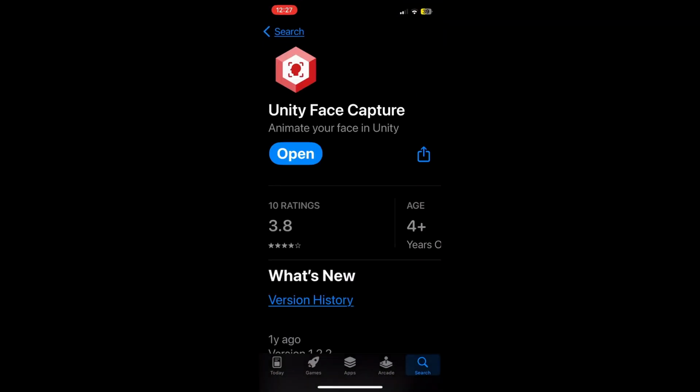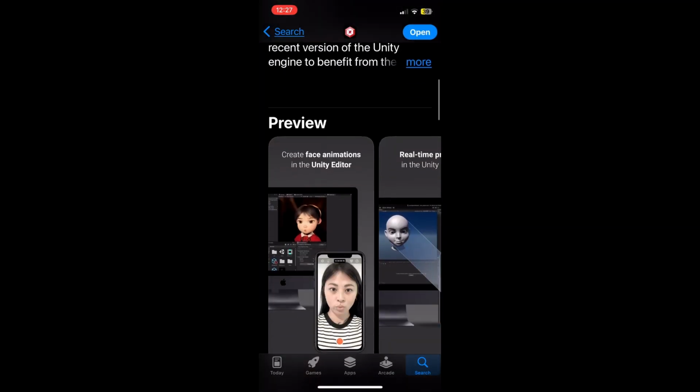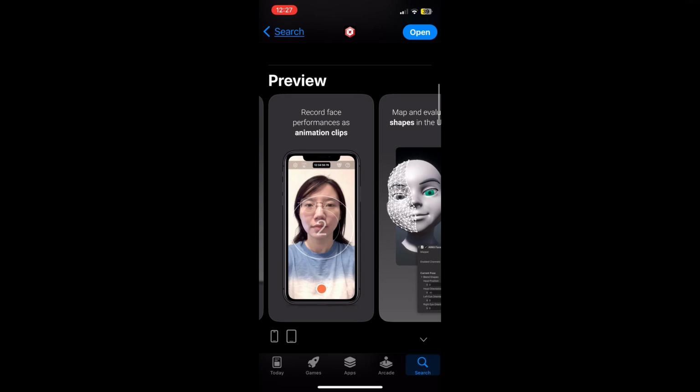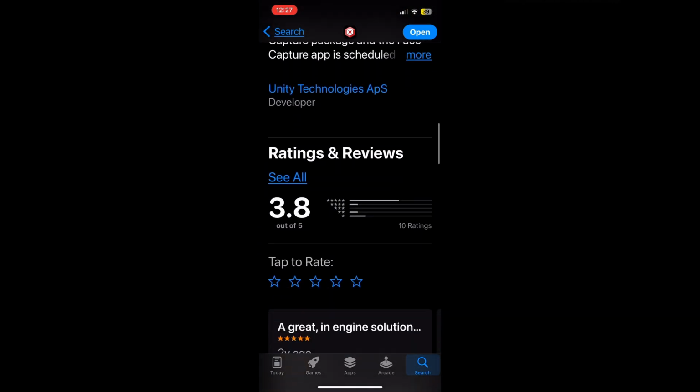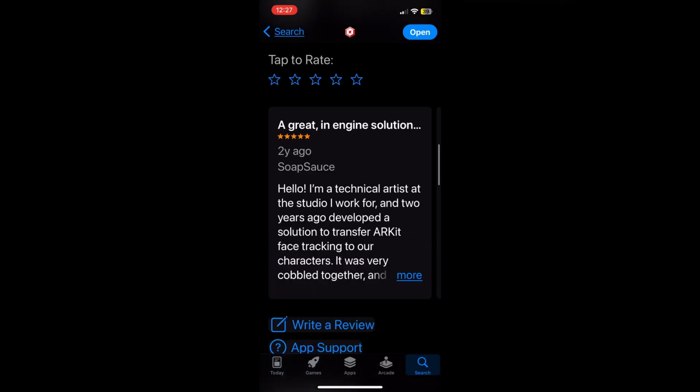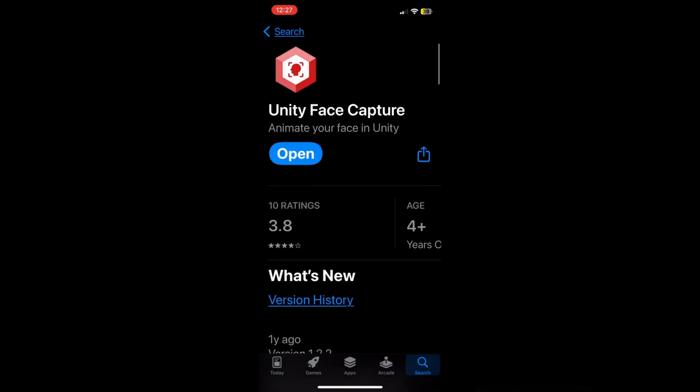Go to the App Store. Search for Unity Face Capture. It should look like this. The app has some preview photos. You could use it on your iPad as well. I'm not sure if they fixed the recording issue, but it works fine for this project. Okay, download and open the app.